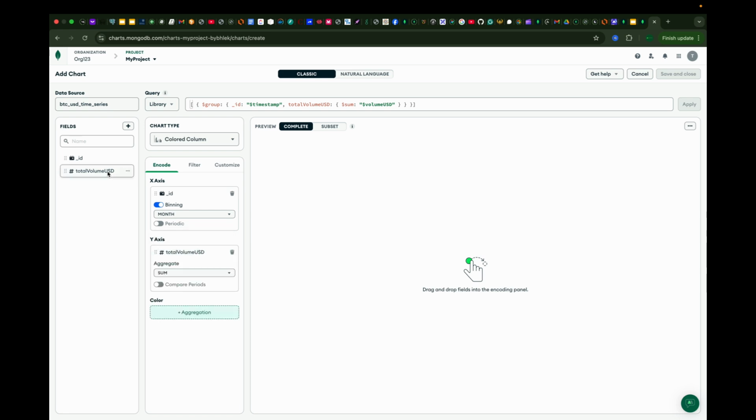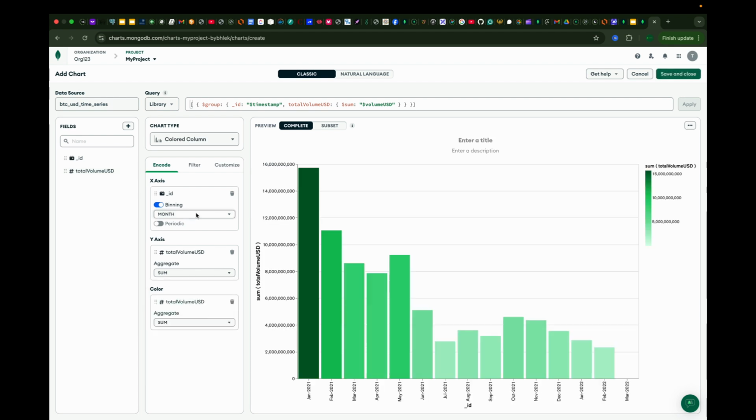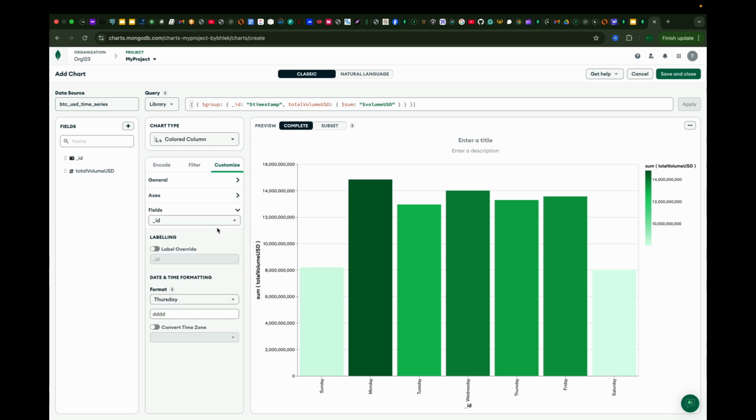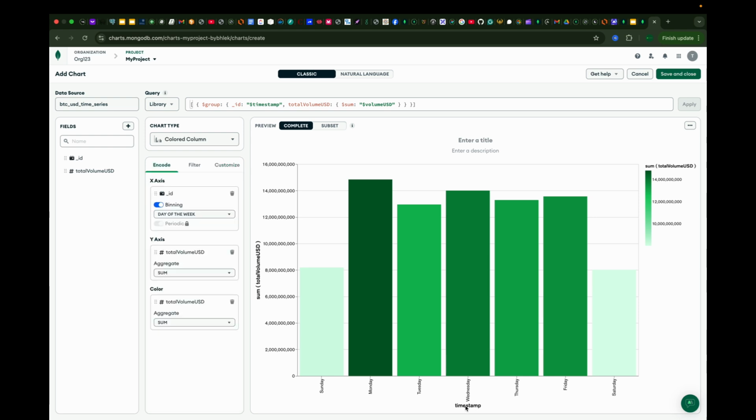Then for the color, now for the ID, you can change it to show the weekday only. Select day of the week from this drop down. Now let us customize the ID. Let us change this ID label to timestamp. Click on these fields, then toggle this button to override the label. Now I'm going to change it to timestamp. You can see we have our label as timestamp.